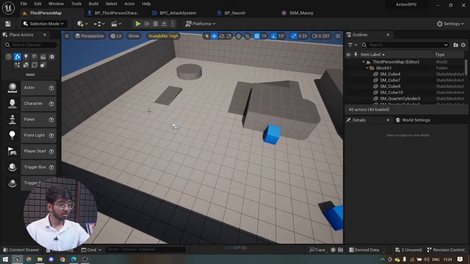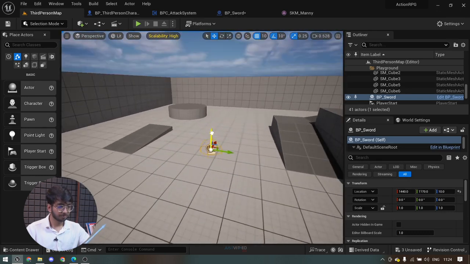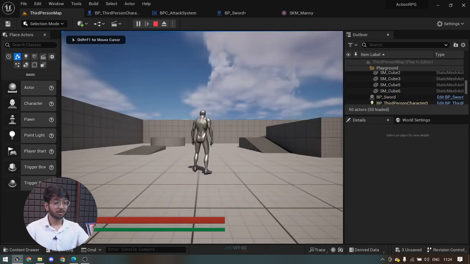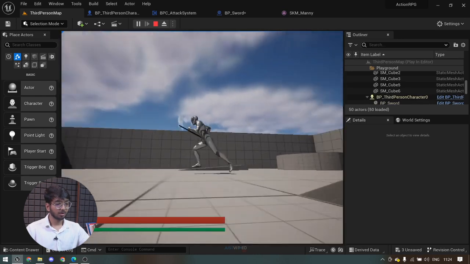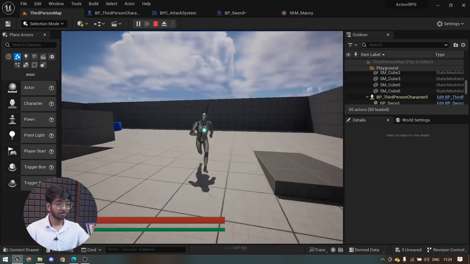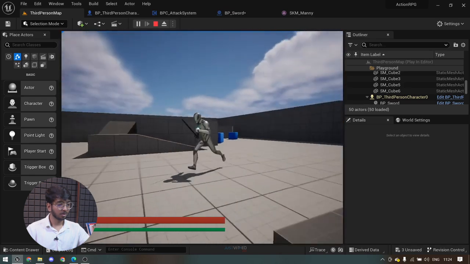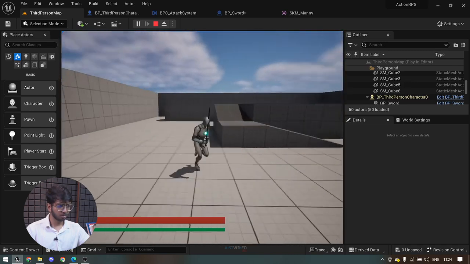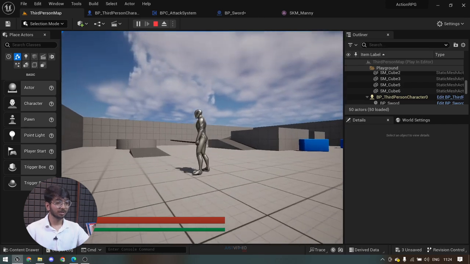And we can check this in the level. We'll drag and drop it here. Let's see if it is working or not. And as you can see, we have the sword. Looks fine to me, but the sword is going in our head. That is very lethal for us. So we'll adjust it a little bit.